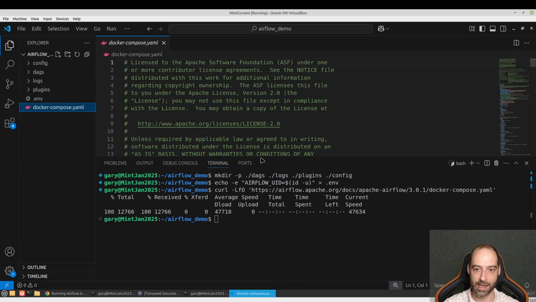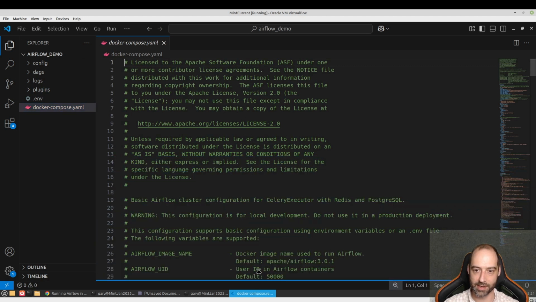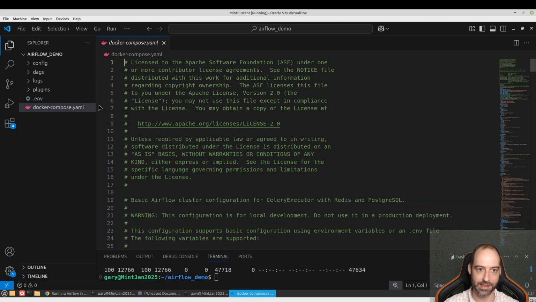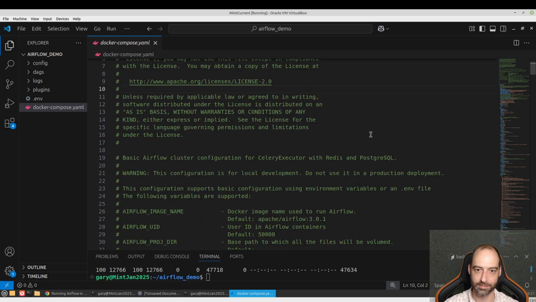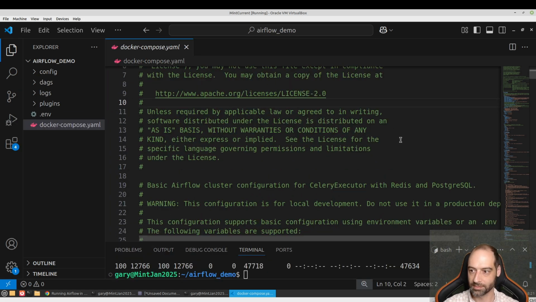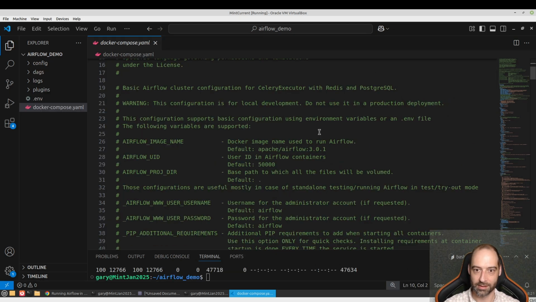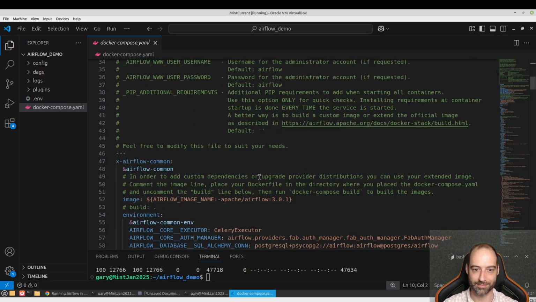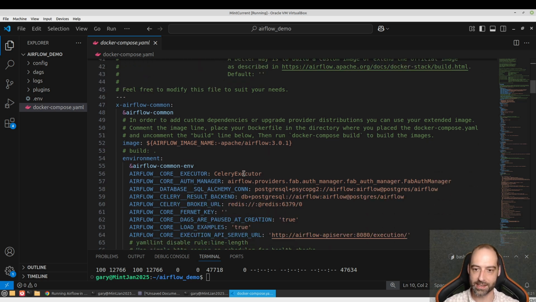Okay. And let's see if we can make that big while still usable. Hopefully that's not too small. I guess it's going to be hard to navigate if I make that any bigger. So first thing, let's go ahead and change this from Celery executor to local, just meaning it's just going to run on one container. So we can get rid of these Celery lines.